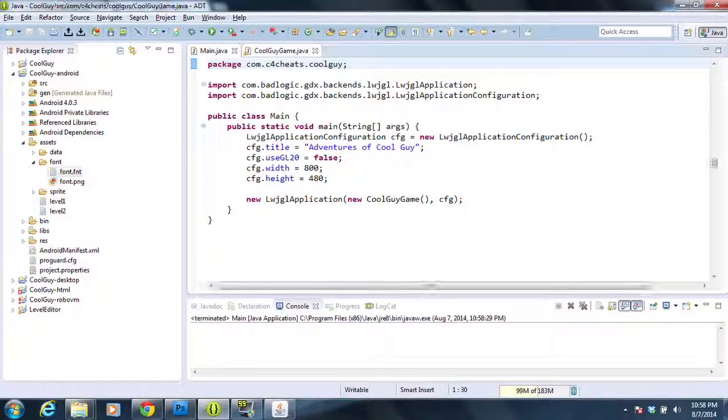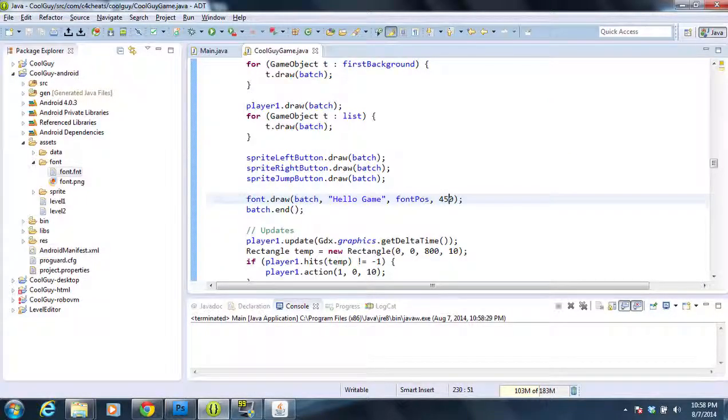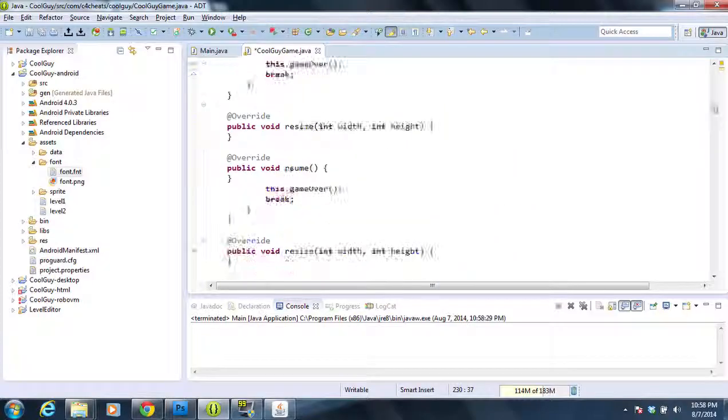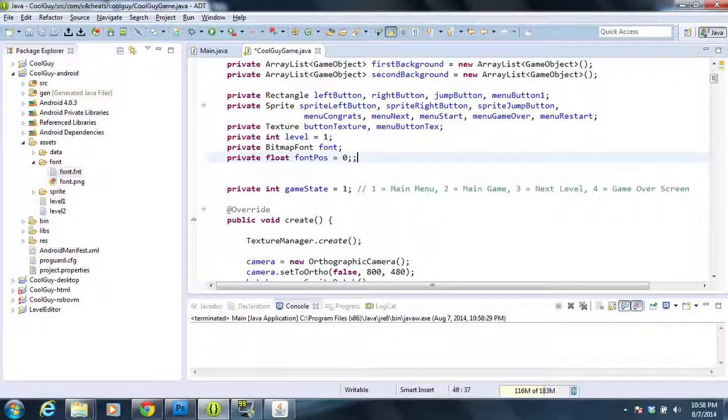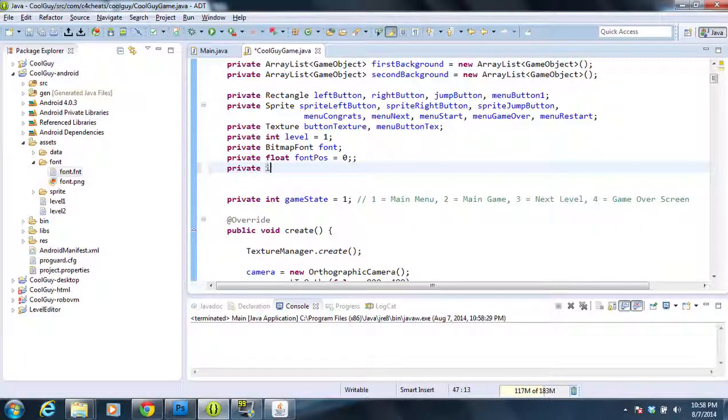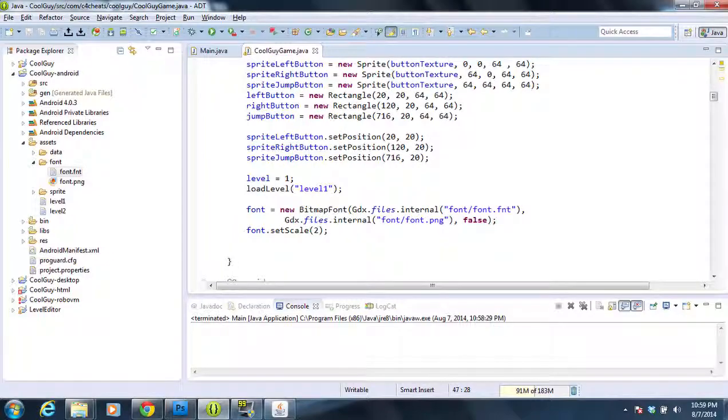So now we want to have a score. So what we're going to do is we're going to do deaths. And in this particular one, we want to start counting how many times we actually die in this particular game. So we're going to create a private integer, an int, called deaths, and we're going to set that equal to 0 when it's created. Just to make sure that it's set to 0, we're going to do deaths equals 0.